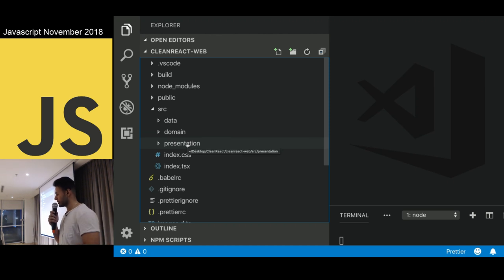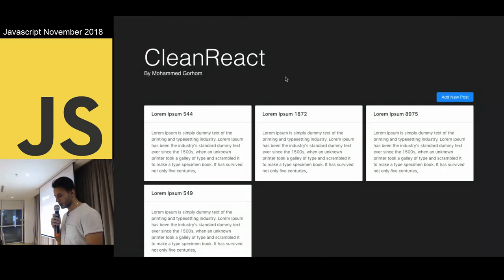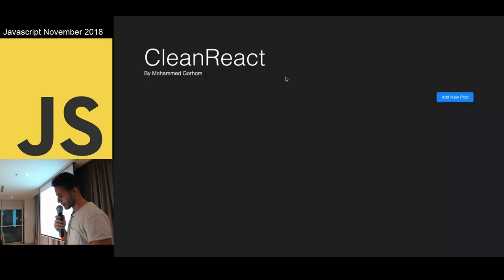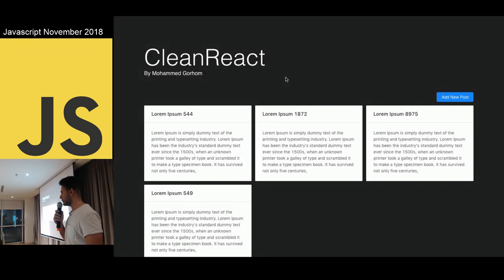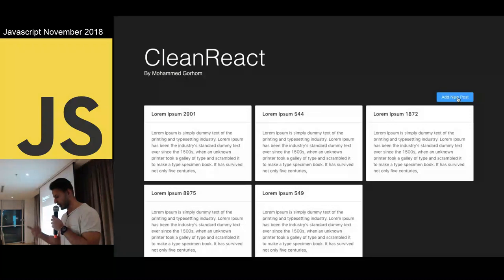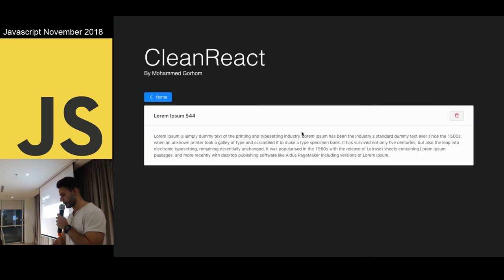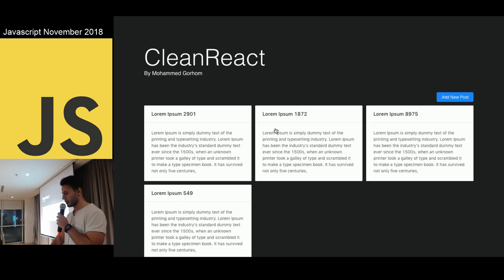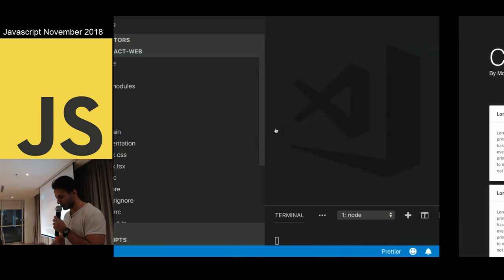Before I start explaining the code, let's go to the example and see how it works. So this is the example. The example is simple. It's just a blog. You have here some posts. You generate a random post, send it online, and then the moment you tap on any of them, it will load it. Simple functionalities. So how to implement this?